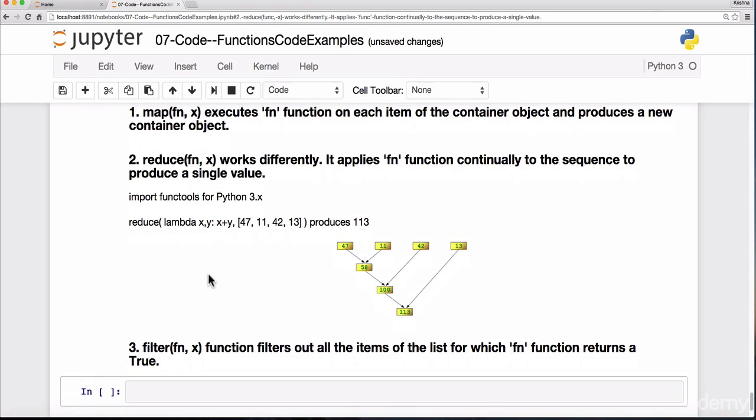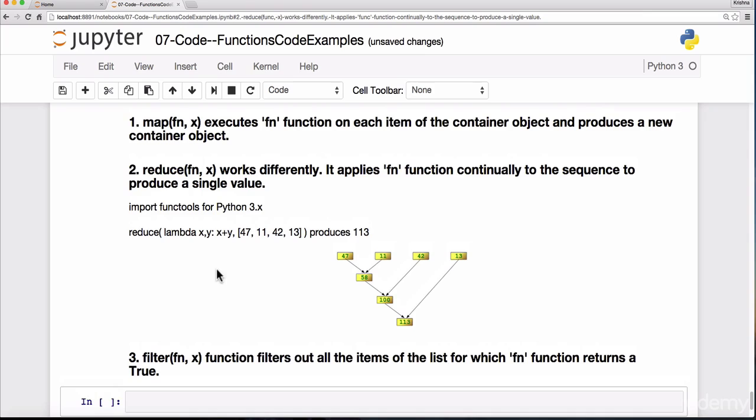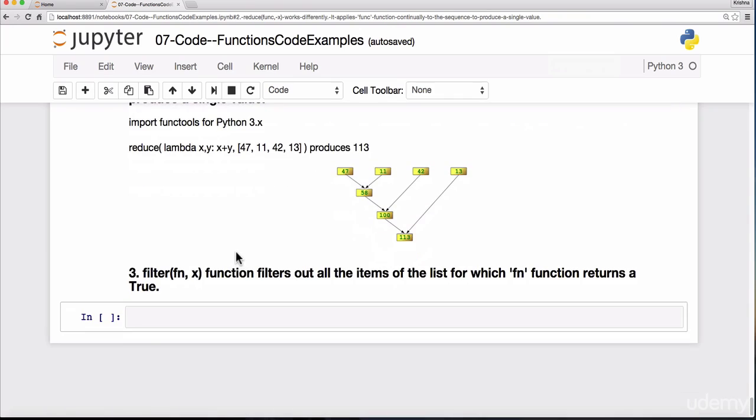One more thing I want to tell is, if you are using Python 3 or up, you have to use import functools for reduce to work, because reduce was taken out from the core Python in Python 3. So it was placed in a module called functools. So we have to import functools for that. All right. Let us see some examples.